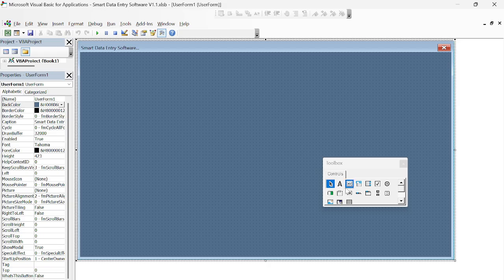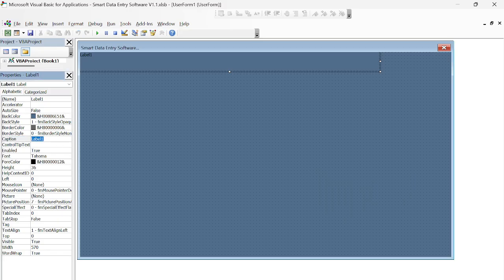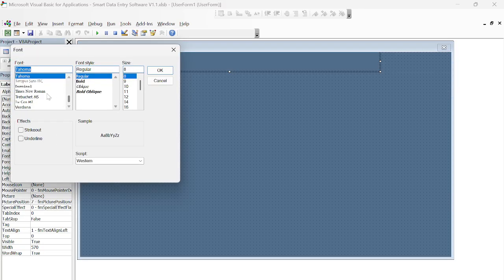Now let's create a header. So let's draw one label here and write right here, smart sales data entry software. And now the font, I would like to choose Comic Sans. Comic Sans is a good one.